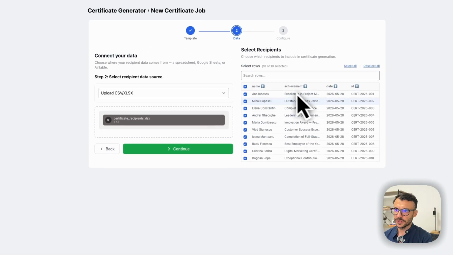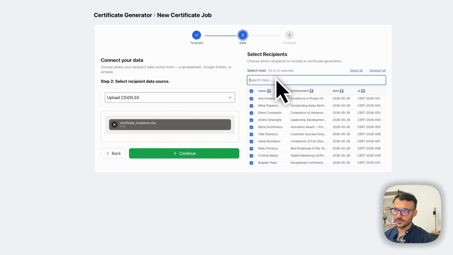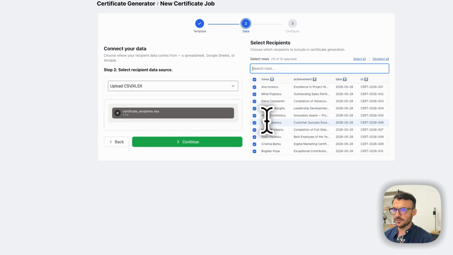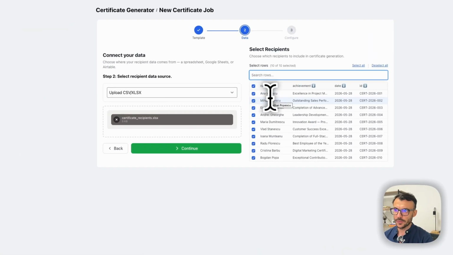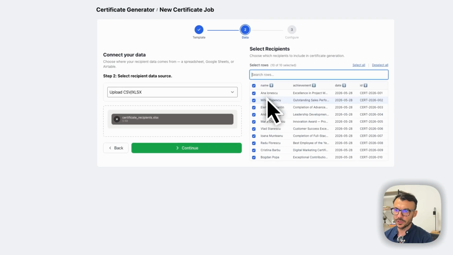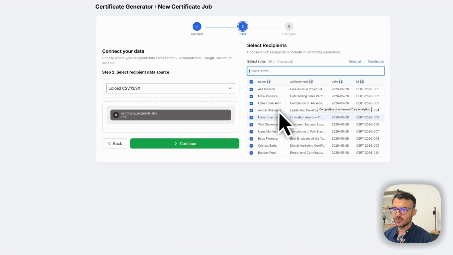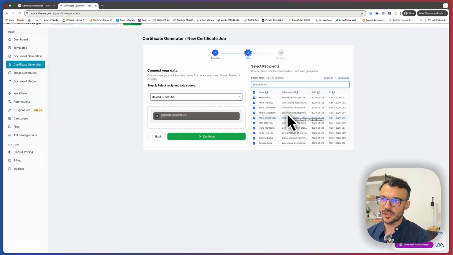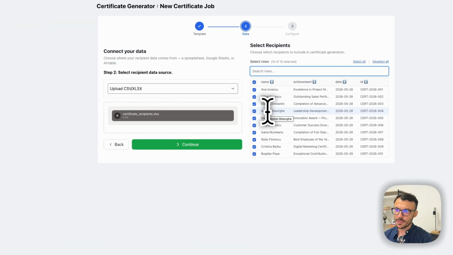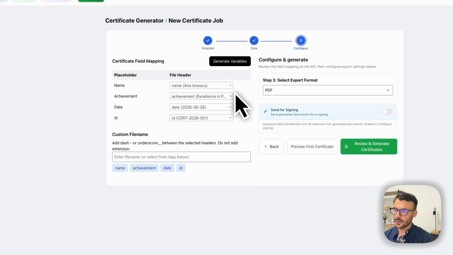And this is a preview of the data that I have in the file. I can sort, I can search for certain fields. And what's cool about this is if I want, I can select one or just a few of the rows from this data, and only those rows will be processed. So that data will be used to generate the new certificates. I'm going to click continue.